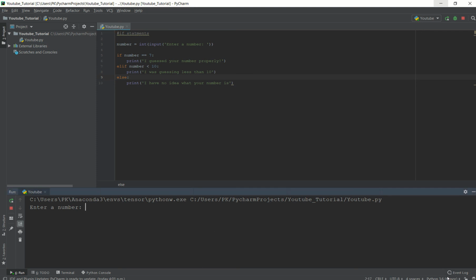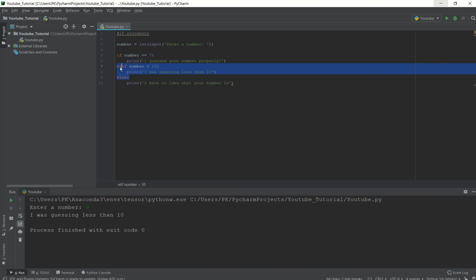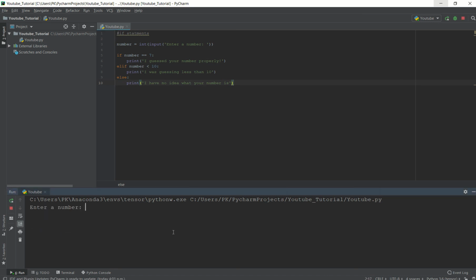Enter a number. Let's say 8, and it says I'm guessing less than 10 because this deems to be false, so it moves to the next one. But this is true, so it does this, and then since this is true, it doesn't even go to the else. So we'll enter another one. Sorry, it's 7. I guess your number. And I'm not gonna go through the third case, but if you don't trust me, you could definitely do that.